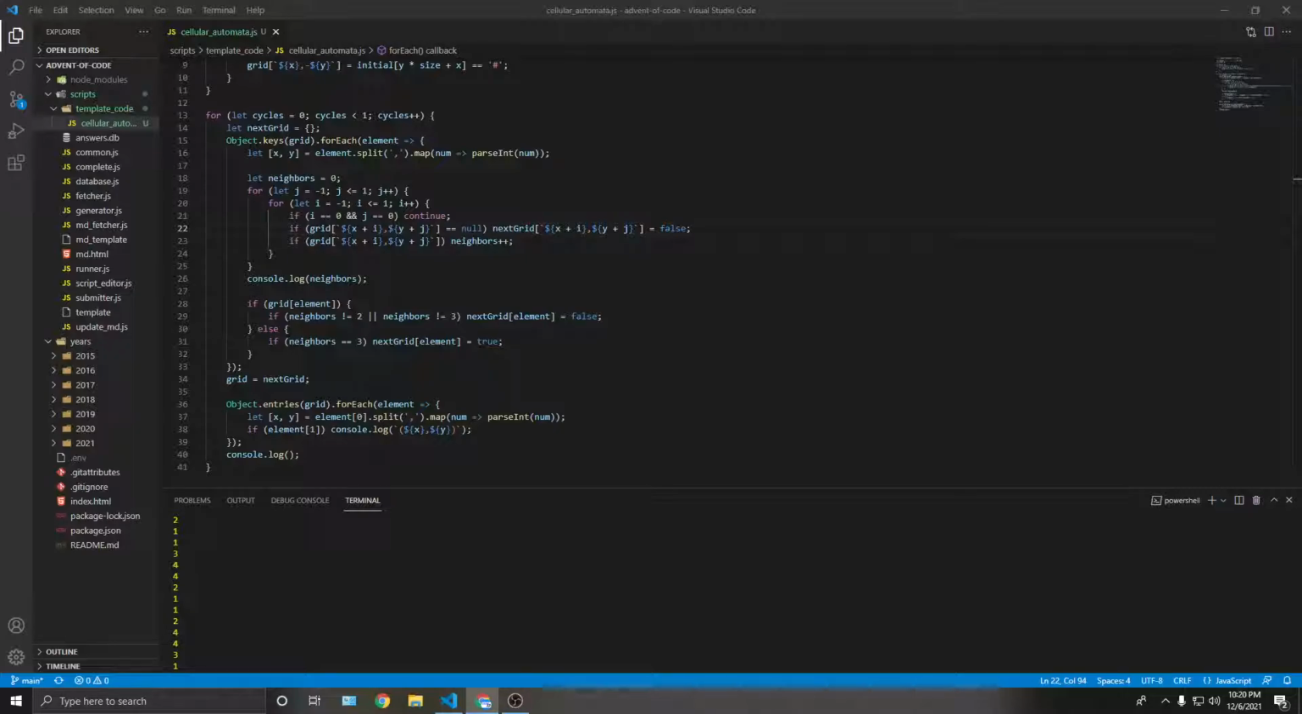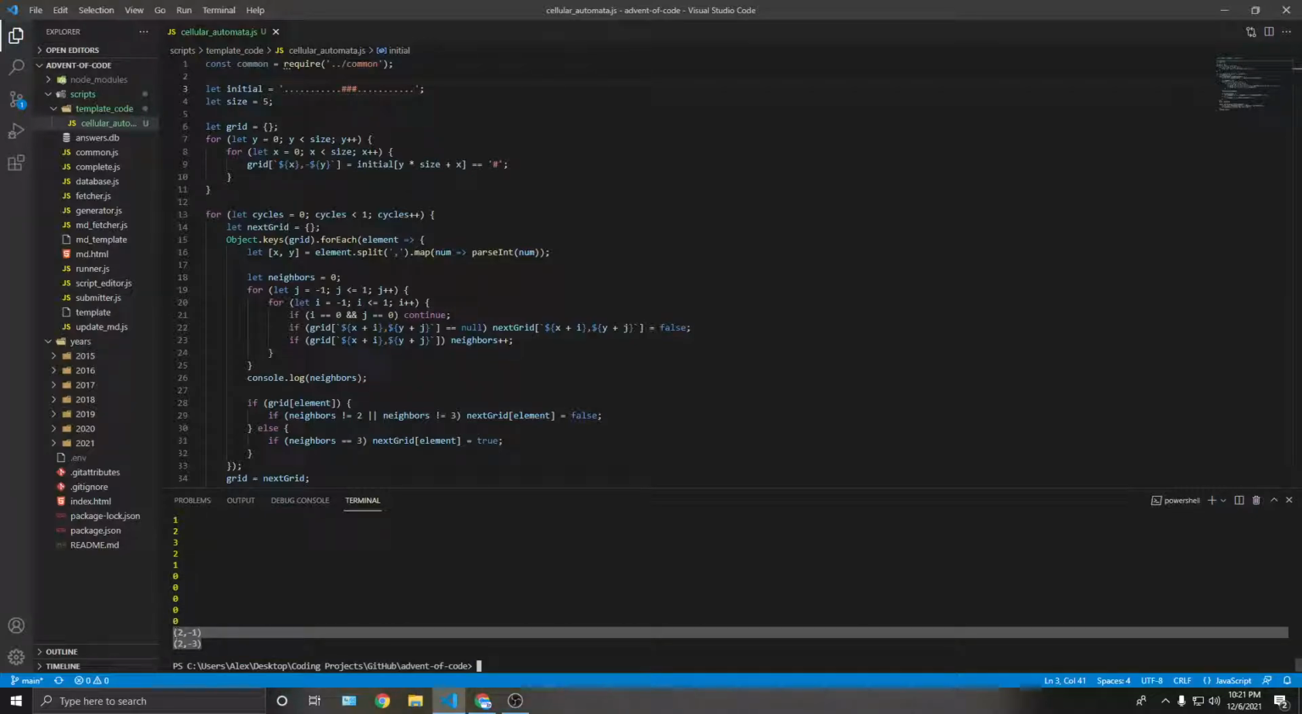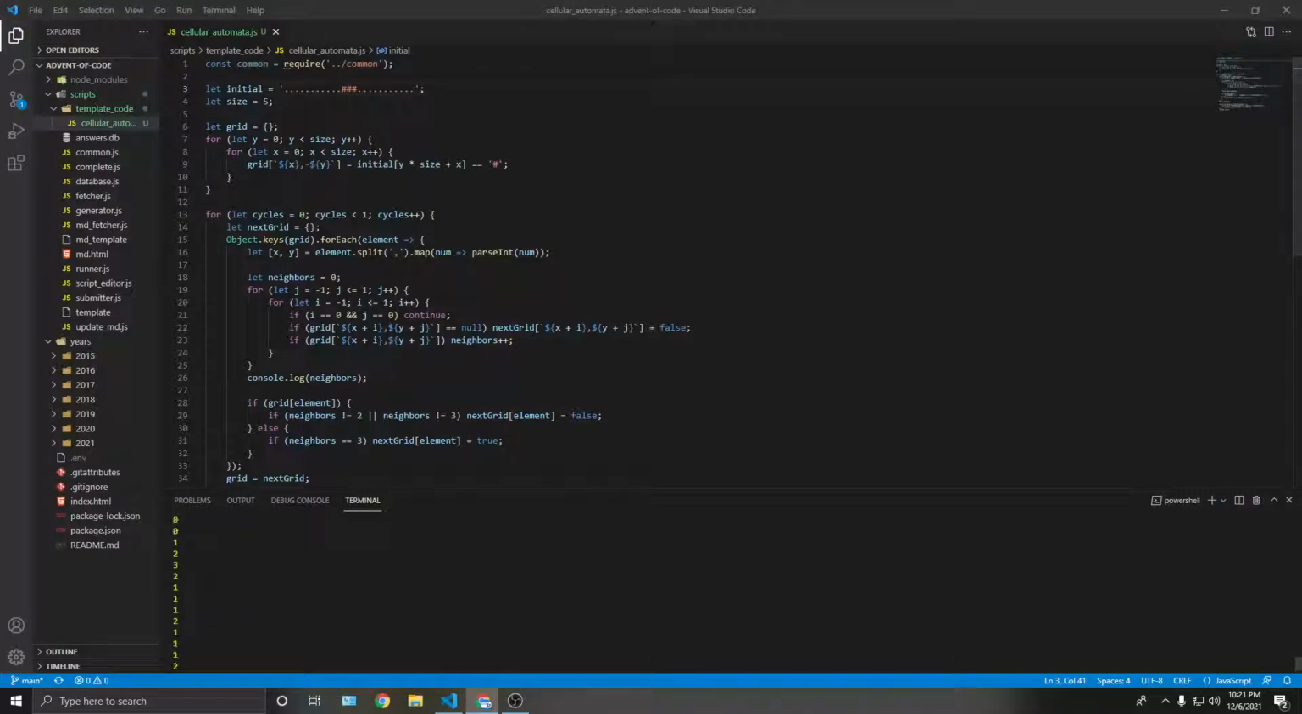The blinker, I could do the blinker. Just another point. 1, 2, 3, 4, 5. So that should work. But it only says there's 2, which isn't right.